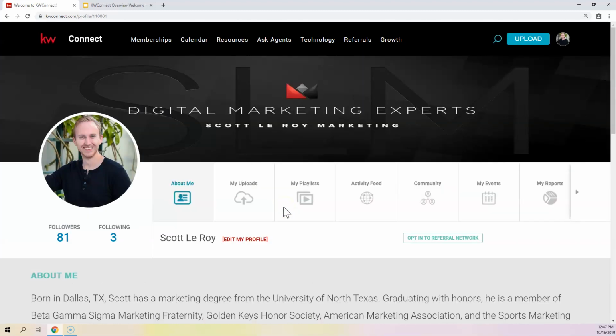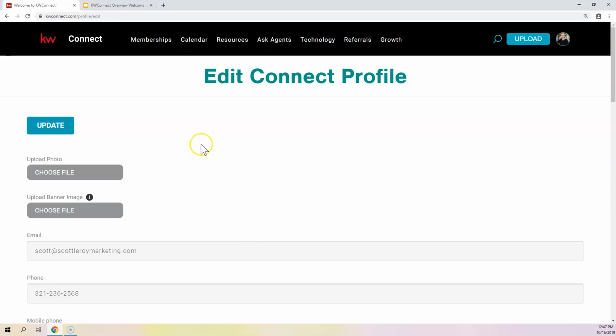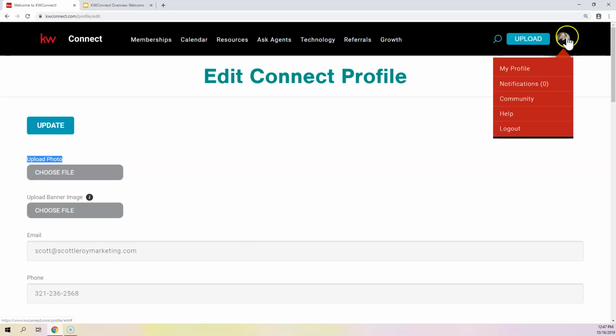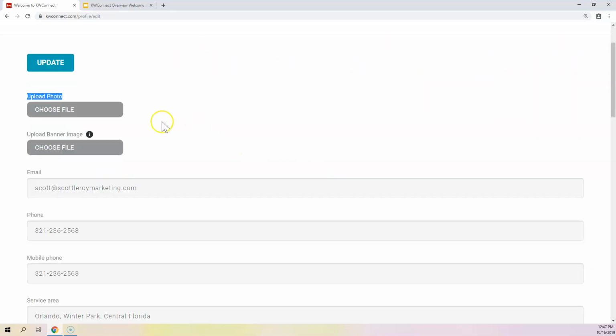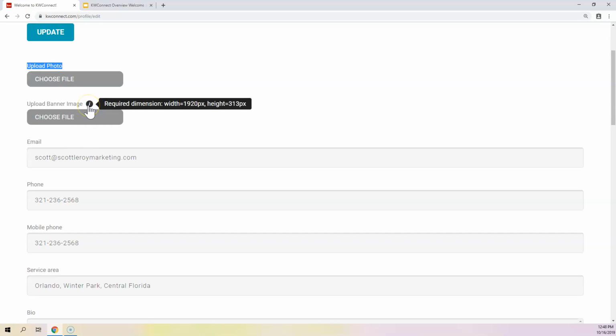So if we scroll back up to the top here, we can either click on the red Edit My Profile link or on this Change Photo button here on your picture. Either one is going to take us to the Edit Profile page. Starting at the top, we've got Upload Photo. That's going to be your picture that shows in the circle and that one back on the profile. Got that banner image, the one that was across the top.